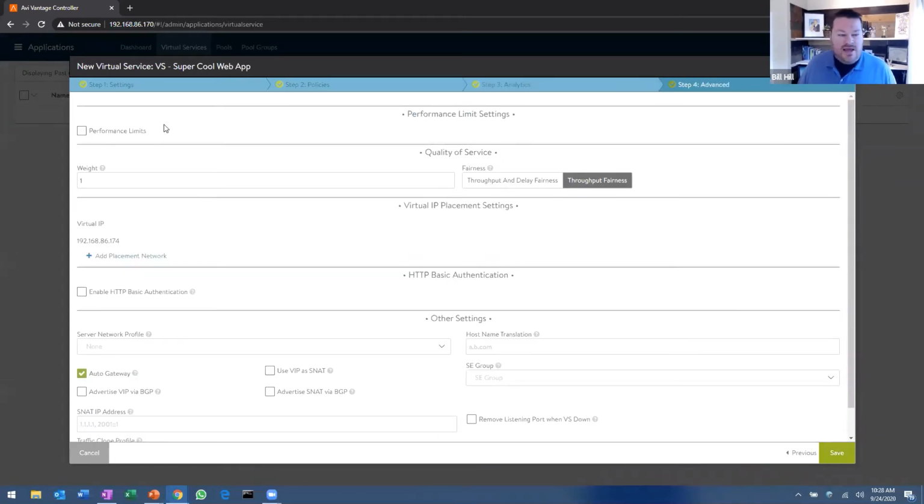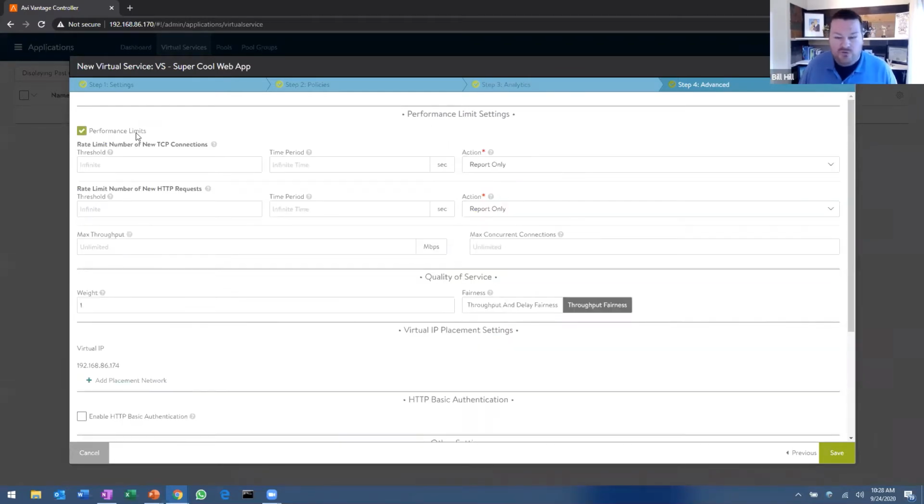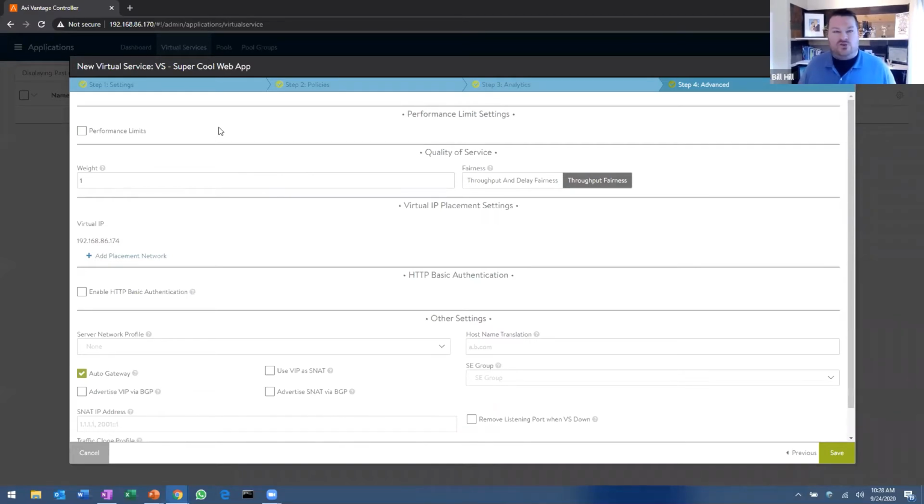And then last, these are the really advanced settings. I'm not going to enforce any performance limits, but you can see here, rate limit the number of new connections, or requests, what's your max throughput. All kinds of things that if you're a service provider or maybe you're running a storefront or something like that, you would really, really care about.